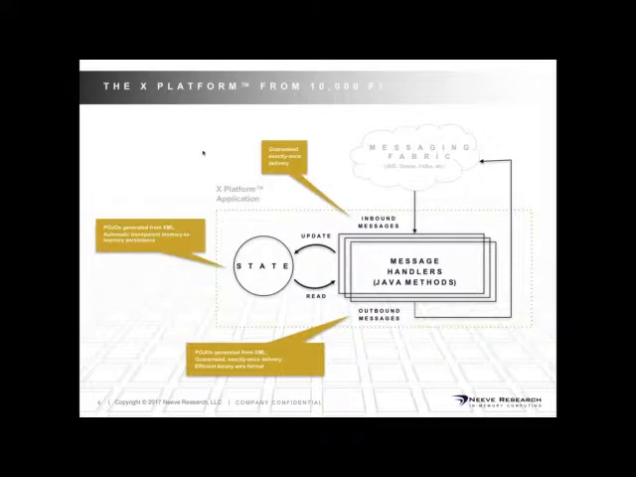So as I was just saying, all you really need to worry about is writing your Java business logic, and this slide is trying to emphasize that from an architectural perspective. First of all, your X applications are made up of some message handlers, which you can see over here, and some state. The message handlers are basically just Java methods that service inbound messages and maybe manipulate some state in response to those messages.